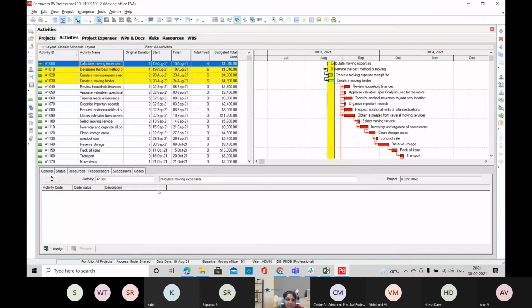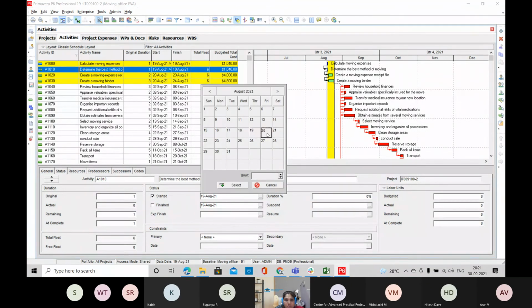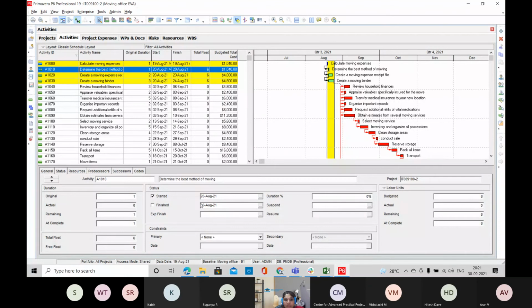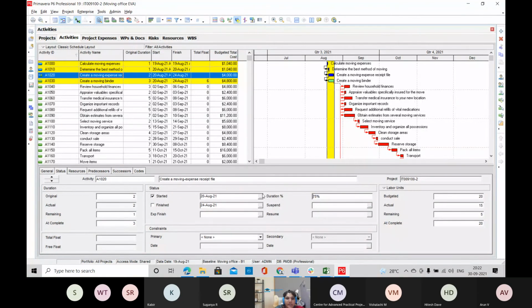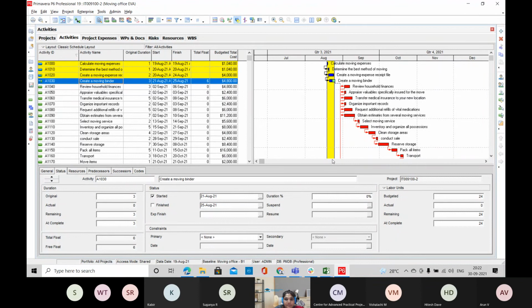So select your activity and then go for the status tab, and then you'll be able to provide all the related information here, whether it is started or finished and what is the percentage of completion. If there is a delay in the start, you can also provide it here. And if you want to give the percentage of completion, all the executed actual data, you have to provide it here.